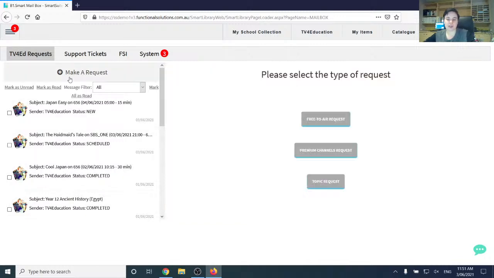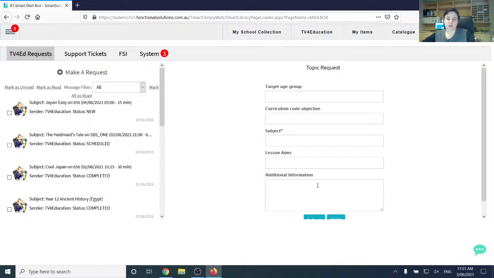So next up, I'll show you how to make a topic request, which is a bit different from the previous two. So as you can see, it's a little bit different. The only one that has the red star is the subject, so you need to make sure you put that in for us. So let's say it's for literature students, you can let us know, and then you can also let us know maybe it's VCE literature as well if you want.